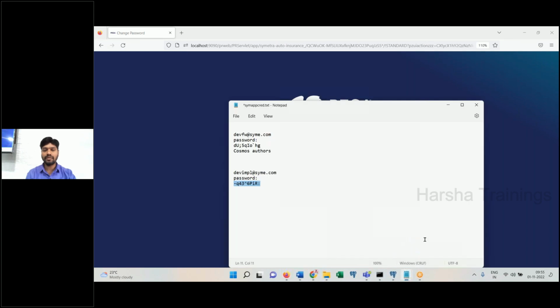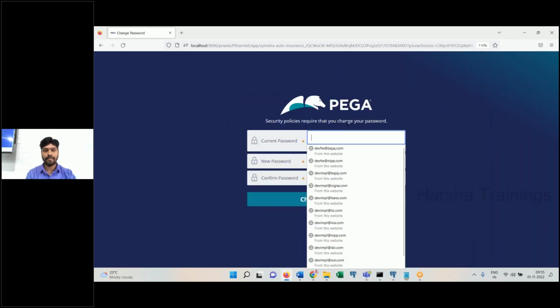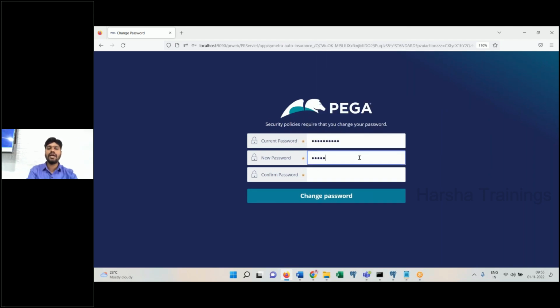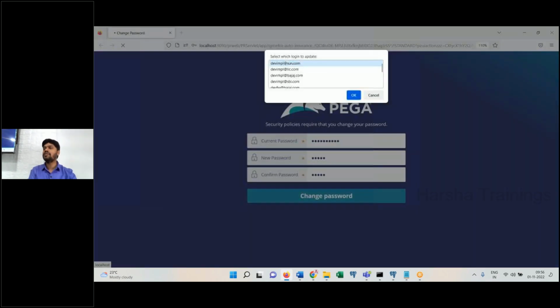Now I'll copy this password. What is the new password? I always give RULES. It is up to you while you are practicing. Better you use a password which you don't forget. Don't make it too complex. RULES, very simple. Okay, say okay.